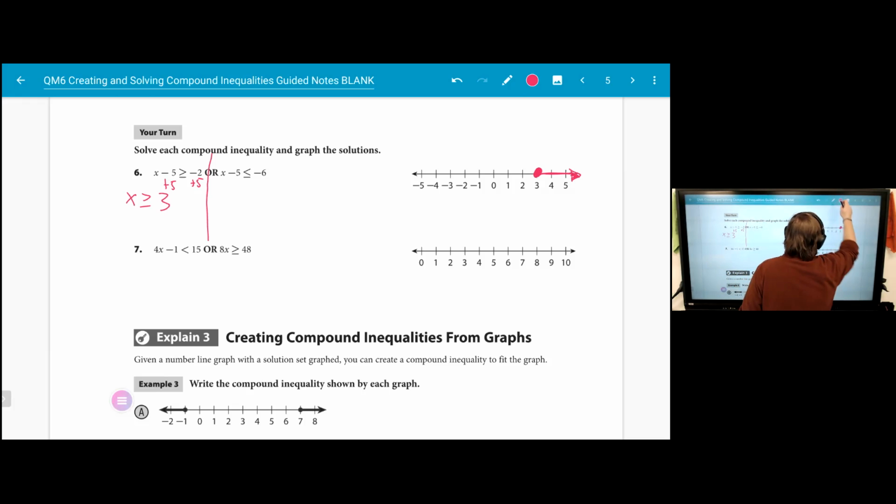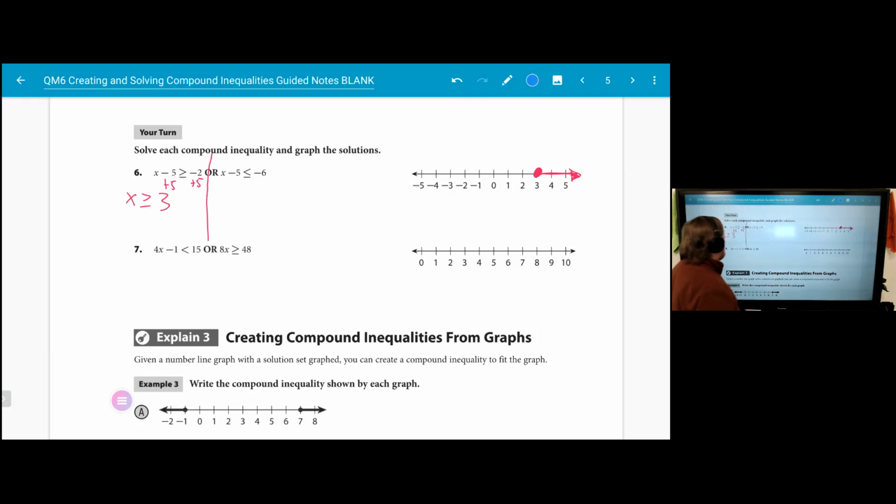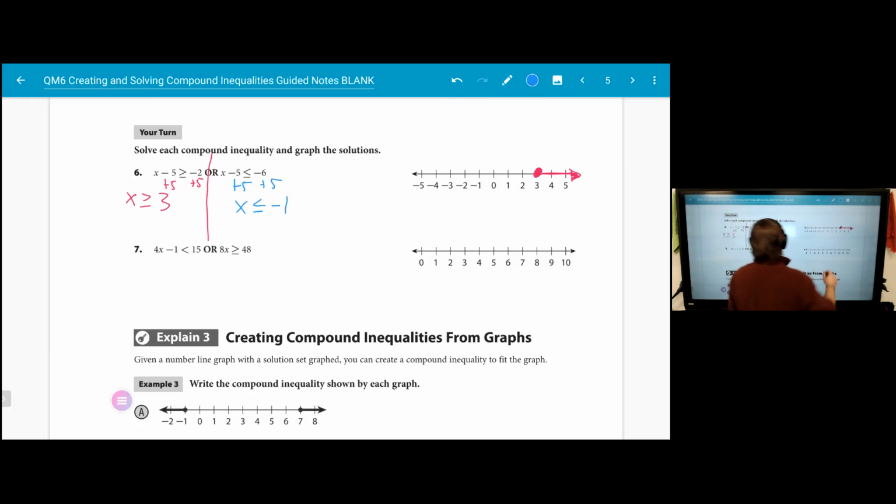Or x minus 5 is less than or equal to negative 6. I'm going to add 5 to both sides. I get x is less than or equal to negative 1. I'm going to come over here to negative 1. Closed circle because it's or equal to. And things that are less than go left. Things that are less than go left.